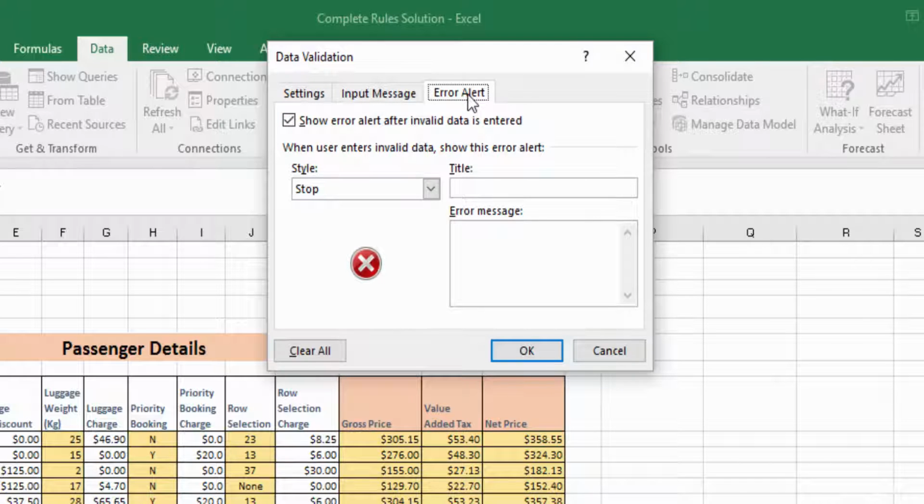So select the Error Alert tab and notice that we have 3 styles of message to choose from. We can either stop the user entering the data, or we can warn them that the data is invalid. In this case, we get a message, but are given the choice as to whether they wish to allow the data to be entered. And finally, we can provide an information statement, but allow the data to be entered in any event. In our case, we will put a stop message and disallow a user from entering invalid ages.